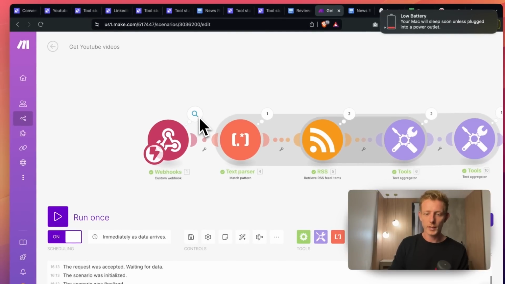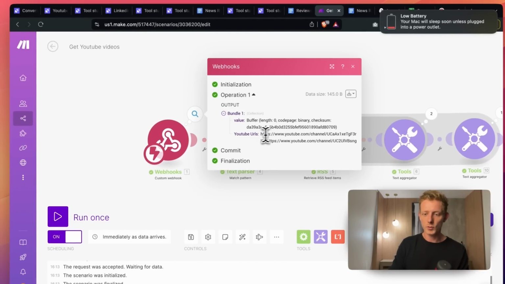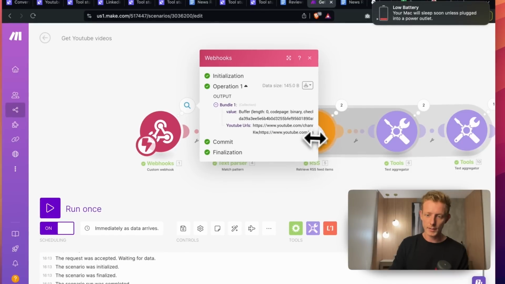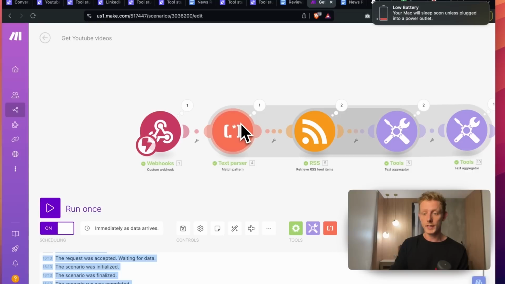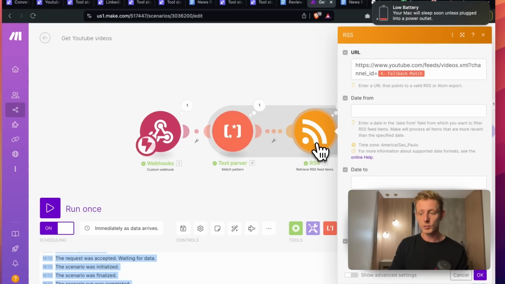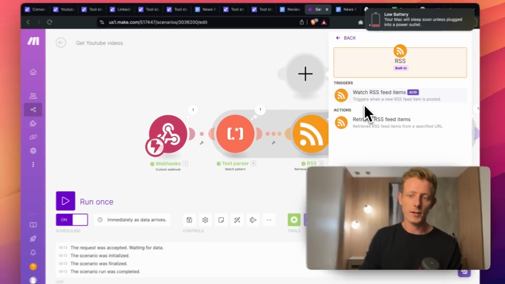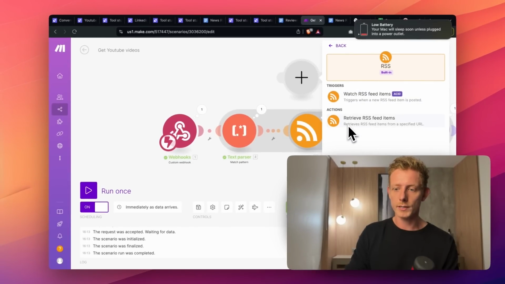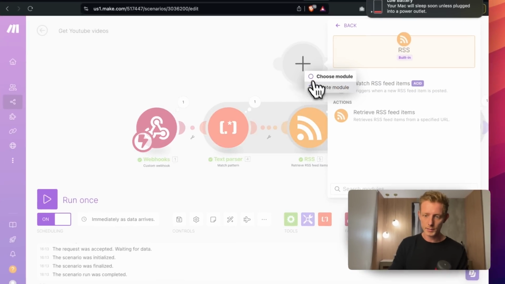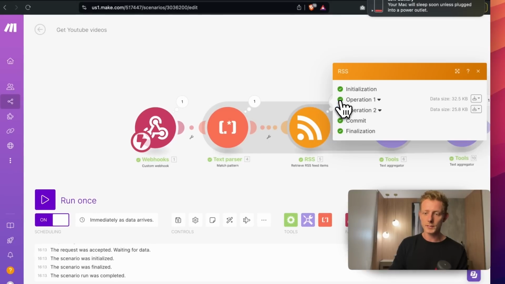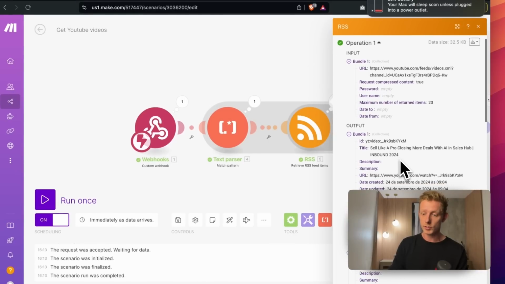As you can see, that went quite quick. So again, we get the YouTube links here, which we gathered inside of Relevance AI. Right here, we separate the two links. Then we feed it into the RSS module. Very easy, right? You can just add it in here. Retrieve RSS feed items. And then it automatically brings us that data back in a structured way already.